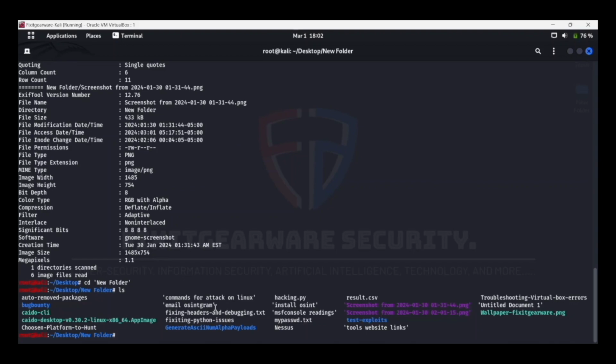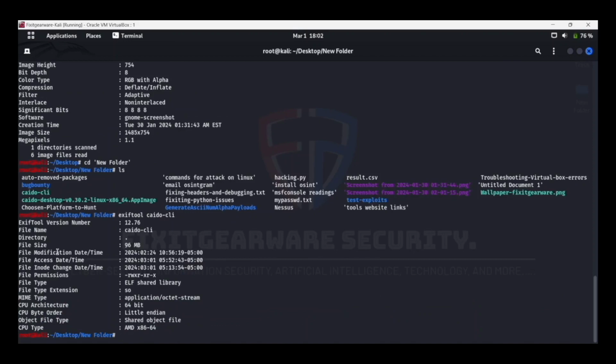So let's say for instance we want to check this file, this idle CLI file. We can just say exif2 idle-cli, and as you can see, it tells us the file name. It's in a directory. It gave us a dot, and the file size is about 96 MB. The date it was modified, the date it was last accessed, the file permissions, the file type: it's an ELF shared library file. It's a library file, so this is an executable. The extension of the file is SO, and its CPU architecture is 64-bit.